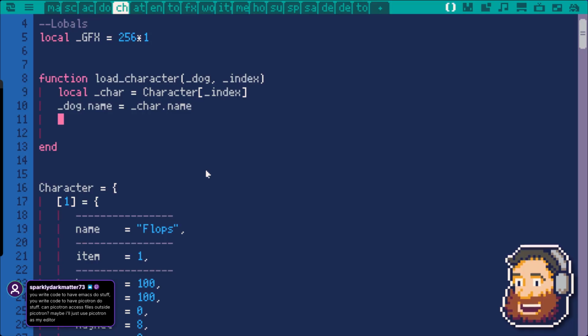You write code to have Emacs do stuff. You write code to have Picotron do stuff. Can Picotron access files outside Picotron? Maybe I'll just use Picotron as my editor.